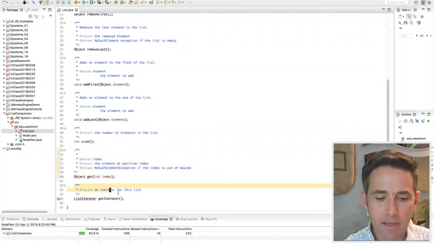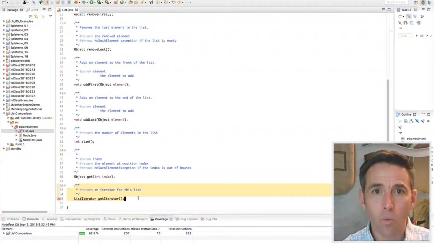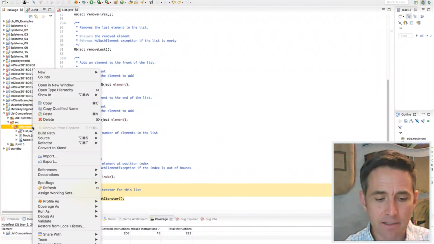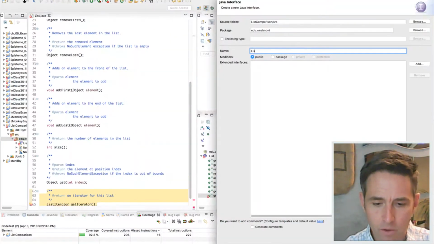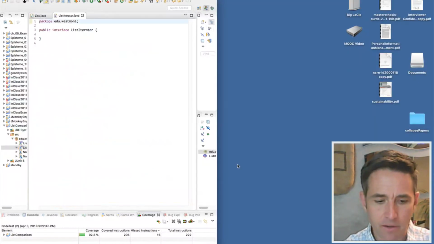We would also like to be able to get more nuanced control over walking down this list and doing different things along the way. To do that, we'll call getIterator, and that will return us an abstract list iterator. Now Eclipse is highlighting that in red because we don't actually have a list iterator interface defined. So let's go ahead and define a list iterator interface. Just like the abstract list, we don't know exactly how this is going to be implemented, but we know the behavior that it has to have in order for us to be able to work with it, regardless of what the underlying structure is of the iterator.